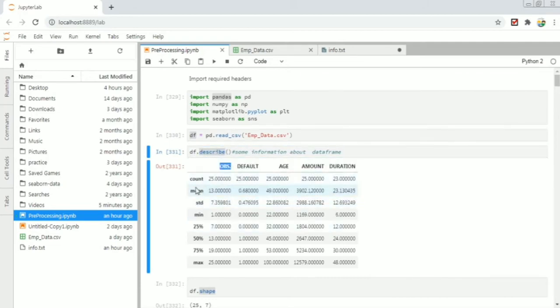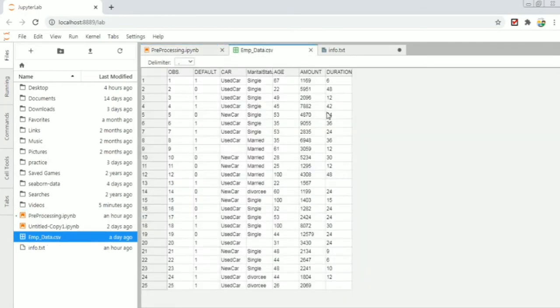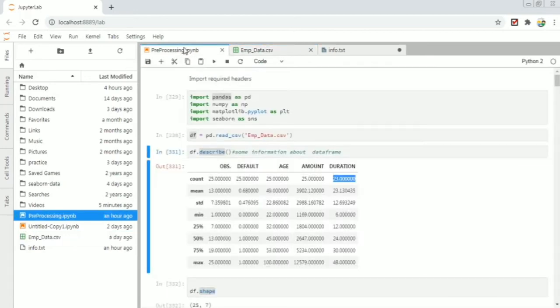For example, this column contains 25 counts, and the mean value will be displayed, along with the standard deviation, minimum value, the 25th, 50th and 75th percentiles, and the maximum for this column. Column-wise we can see this. For example, in the duration column you will see only 23 counts. That means two missing values in the duration. Here, rows 1 and 2 are missing. That is how much information we get from the describe function.